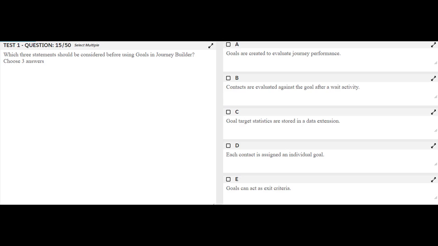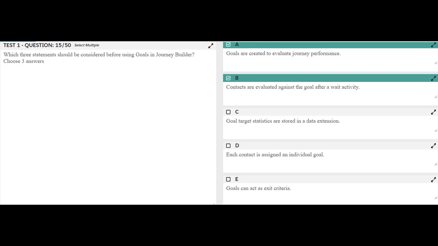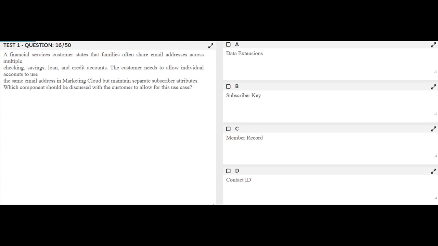Now, which three statements should be considered before using goals in Journey Builder? So, I think goals are created to evaluate journey performance should be right. Contacts are evaluated against the goal after a wait activity looks correct to me. And goals can act as an exit criteria looks correct to me.